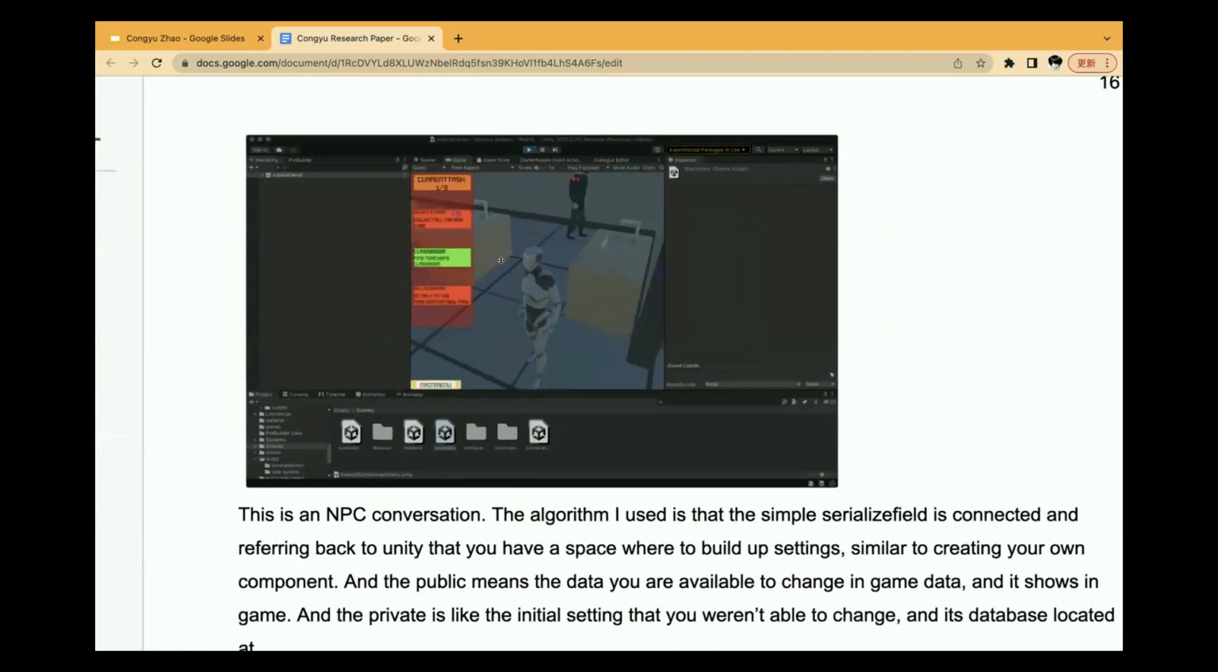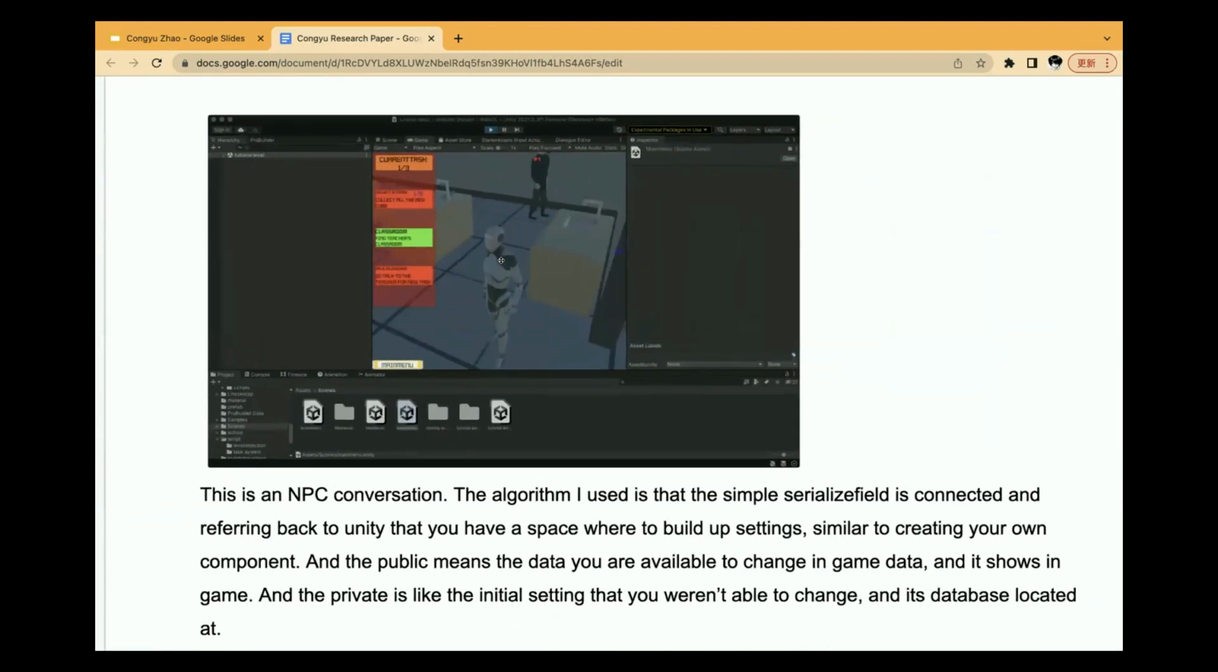And this scene is showing an NPC conversation. The algorithm used simply serializes a connected reference back into Unity, so you have a space to build up your settings, which is machine learning. Then you, as a player, have a conversation with NPCs, and it leads the NPC to the next actions that correspond to your actions. So that's a process of machine learning, where the NPC is improving by the conversations between you and the NPC, and that's an interaction with human intervention.